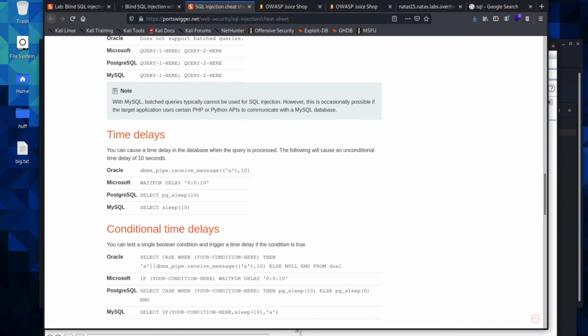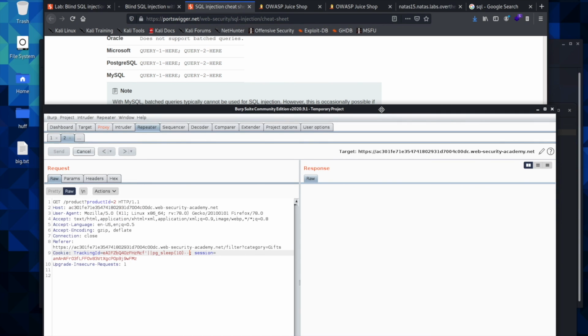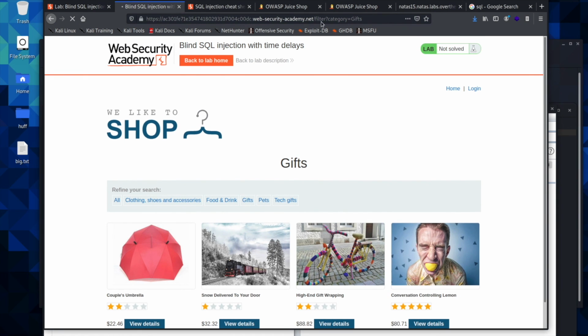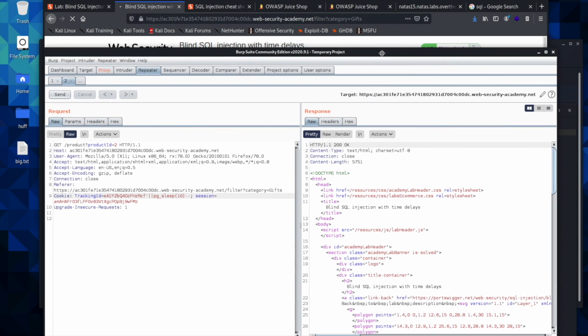and we're going to have to concatenate it to our query. So it's just 2 pipes, which is just above your enter key or your return key if you're on a Mac, and then you just type in the syntax exactly like you just saw, and then we don't forget to comment out the rest. And that should take 10 seconds for our response to come back, and once that response comes back, we should have a solved up here. And so the time delays are really simple. They're really easy to run, and this is how you do it.